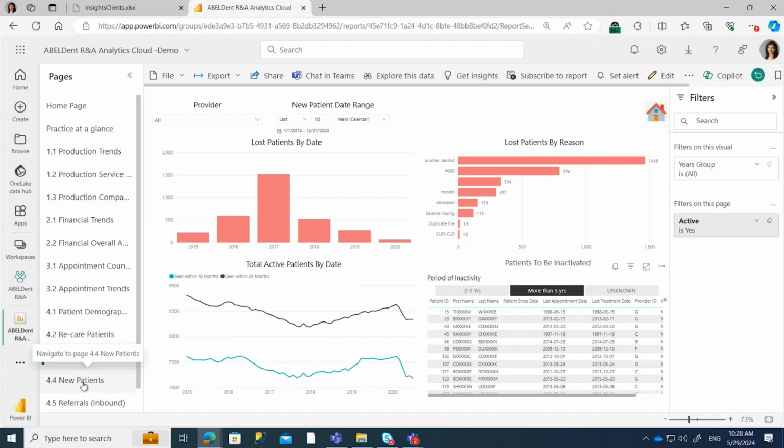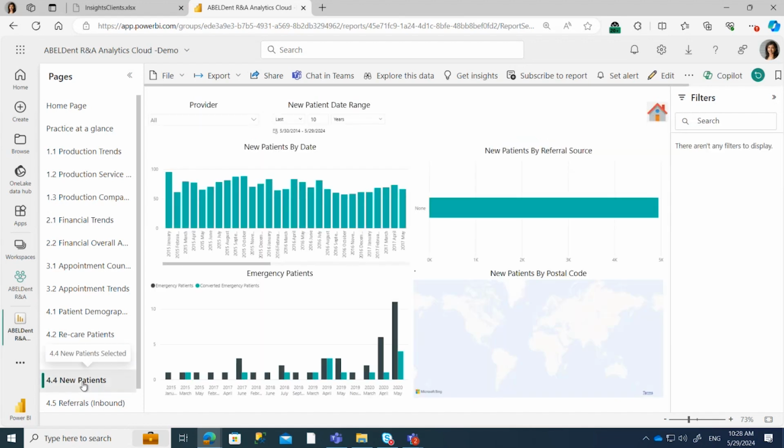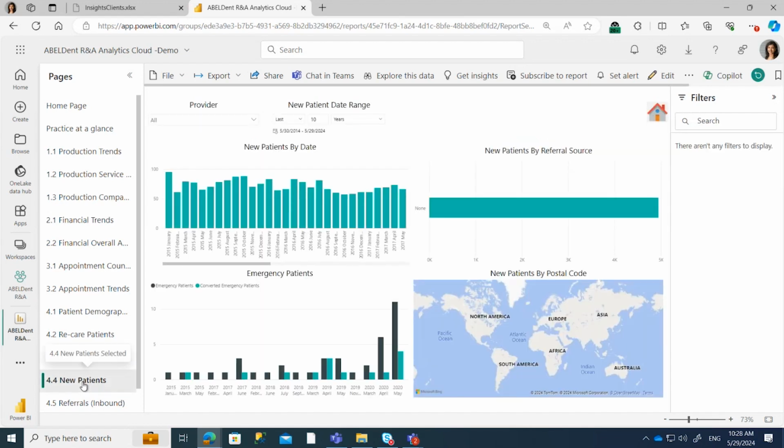The next page is dedicated to new patients and includes counts of new patients by date and also by referral source. As you can see, there is not enough data. The next visual relates to emergency patients. This visual shows the number of emergency patients by date, as well as how many emergency patients were converted to a regular patient by date.